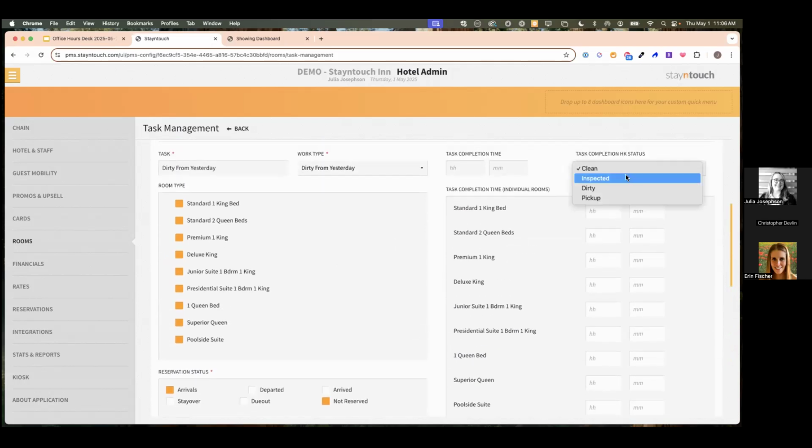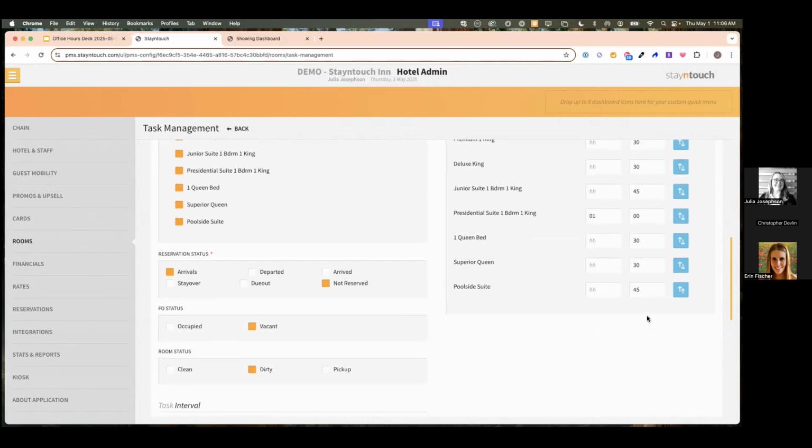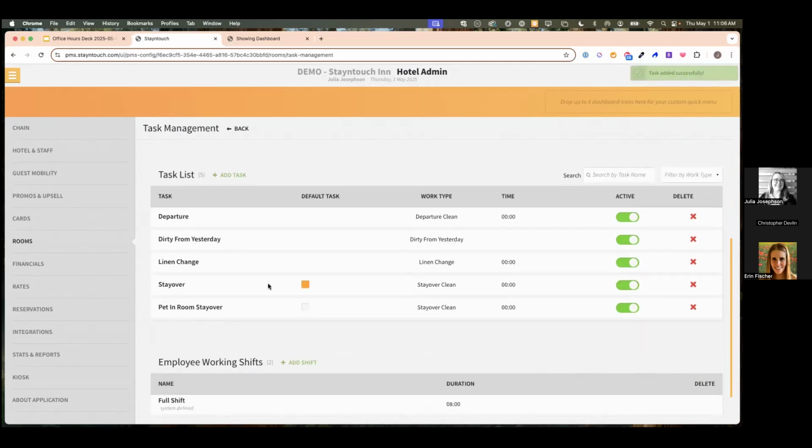And then we probably want these settings to generally match our departure clean task. So if it takes 30 minutes to clean most rooms, I can do that, but then I can increase our presidential suite to 1 hour, a couple other suites to a little longer. And once you're happy with that, save changes. So now we've got that task here.